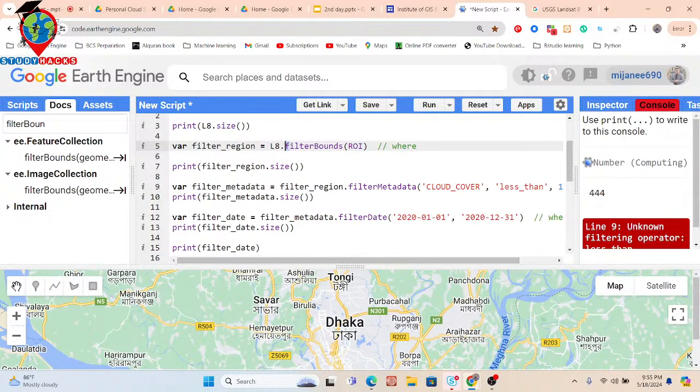You can see the first letter is lowercase, the next letter is uppercase. So it's called camel case: one is lowercase, then another letter you can see is uppercase. And you can easily visualize it.